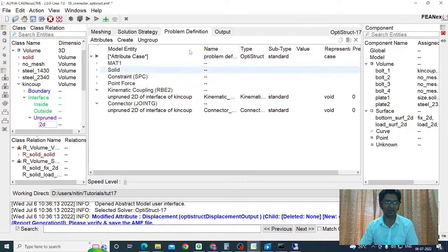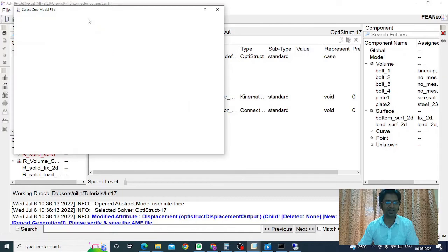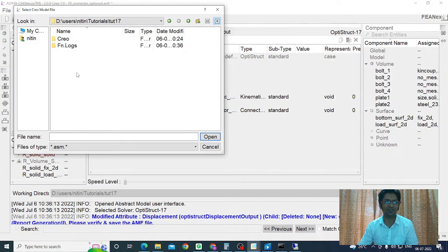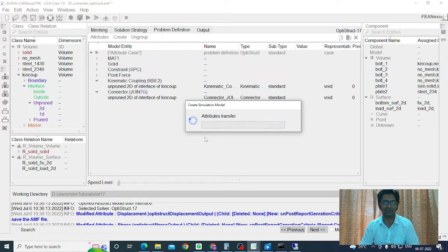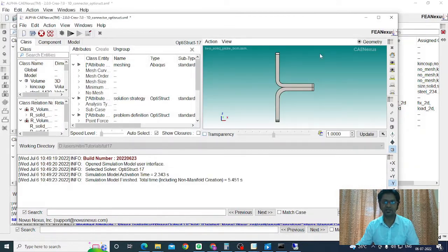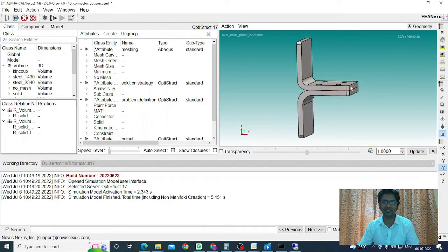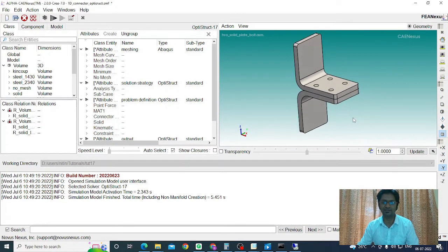So all of you know that for creating a simulation model, one needs to click on this icon. Then it will ask for the CAD model, which is to be linked with the abstract model file. So I'll just select this two plate assembly here. I'll click on open, and my simulation model will get created now. So you can see here, this is the simulation model.